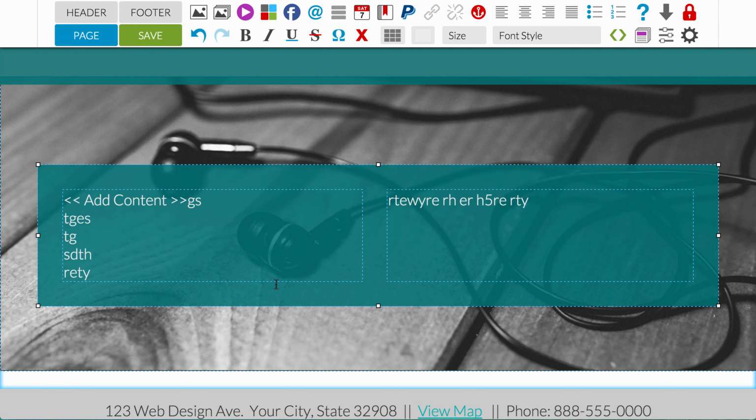So that's basically it for page layout and design. Now we really can't cover every possibility, so just play around with it and see what works best for you.